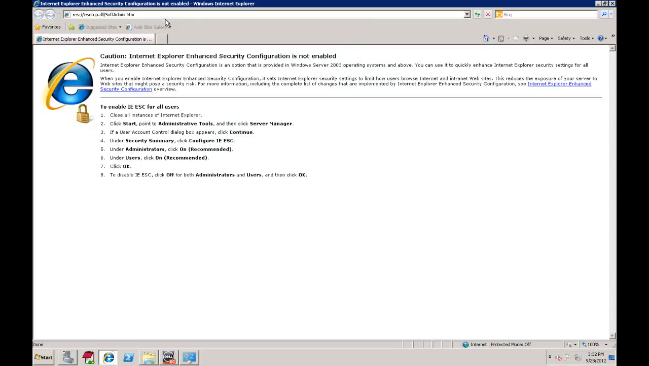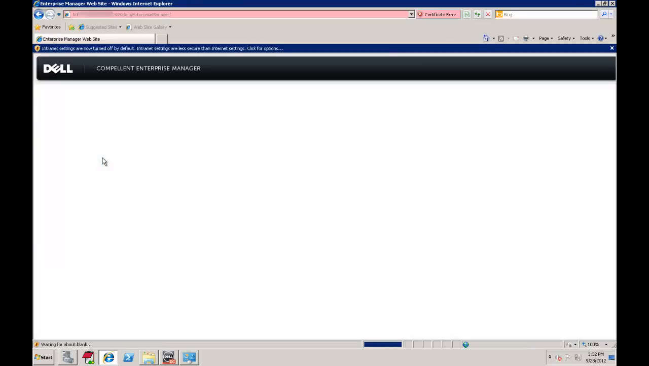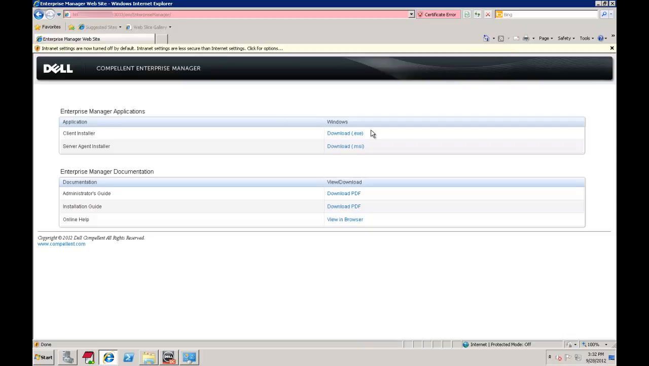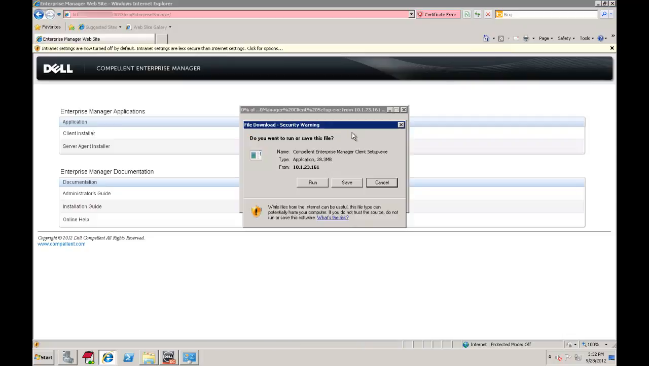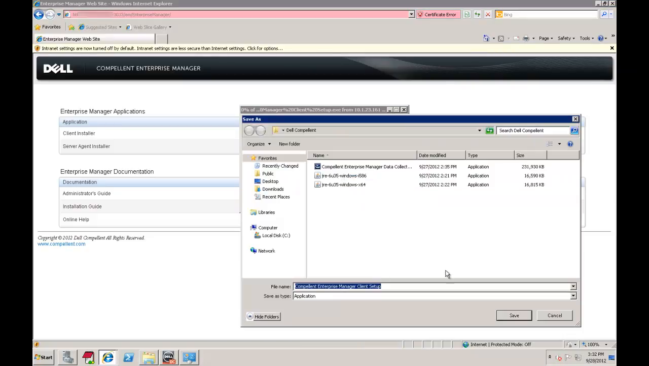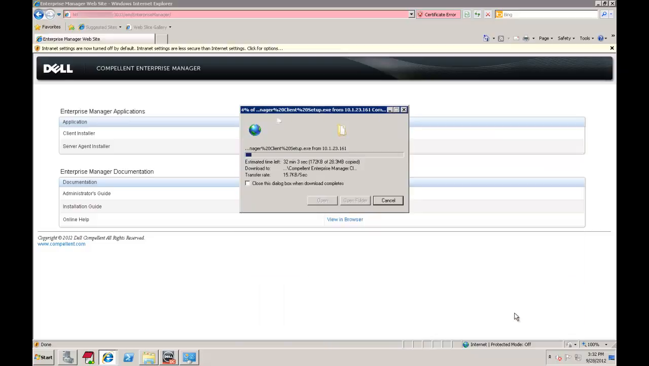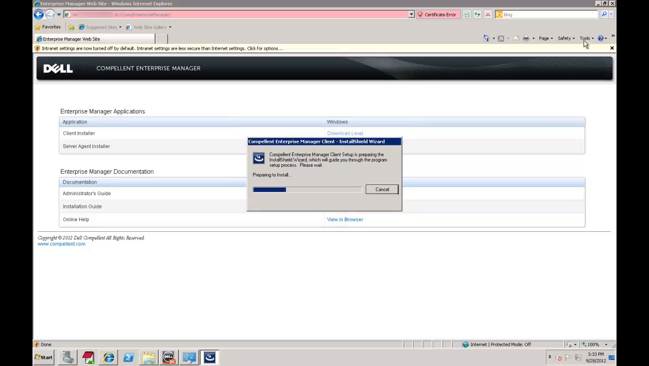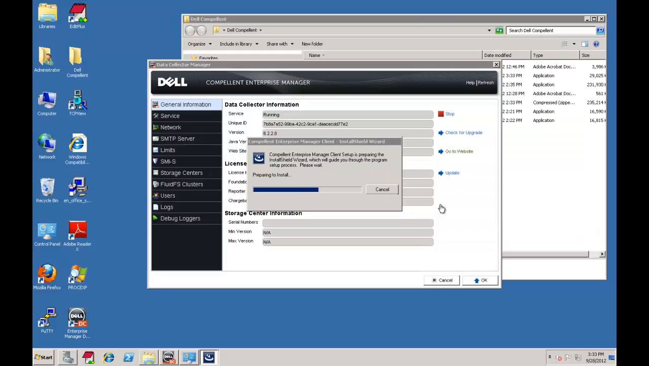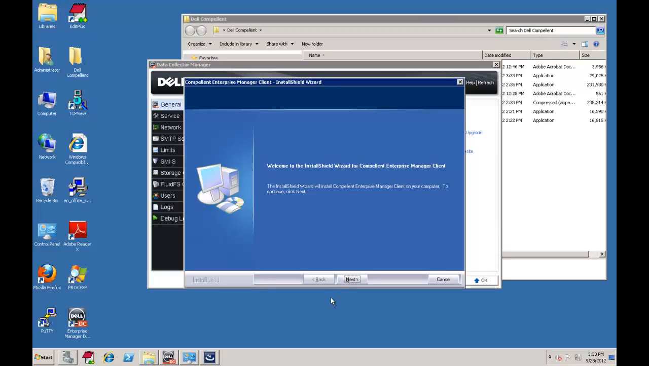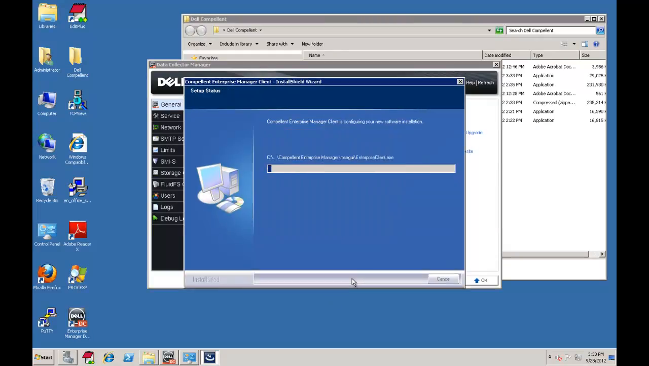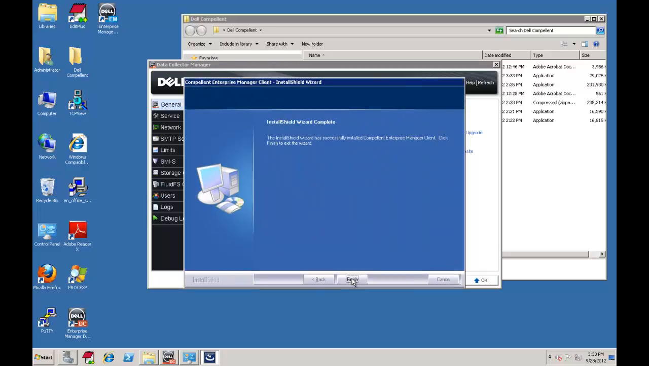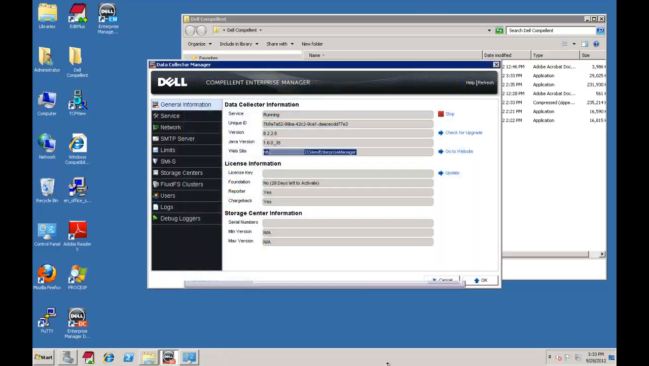All right, let's go ahead and paste that URL in there and continue to the website. You want to download the client installer, so let's go ahead and download that and just save that in the same directory, and then go ahead and run it. We don't need the web browser anymore. And that's all there is to installing it.